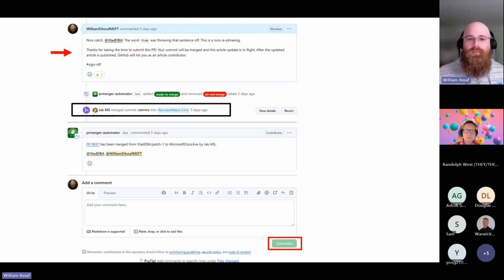You'll receive an email anytime someone tags your username in GitHub. You can respond in conversation and so forth. There's a comment box at the bottom, so you can keep the conversation going back and forth.